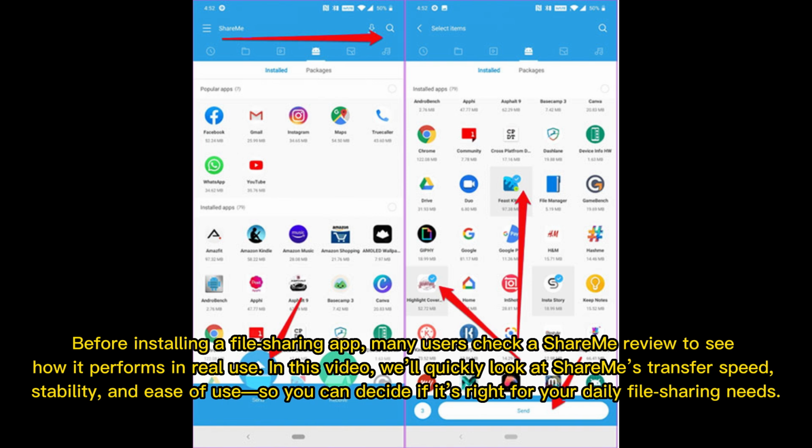Before installing a file sharing app, many users check a ShareMe review to see how it performs in real use. In this video, we'll quickly look at ShareMe's transfer speed, stability, and ease of use so you can decide if it's right for your daily file sharing needs.